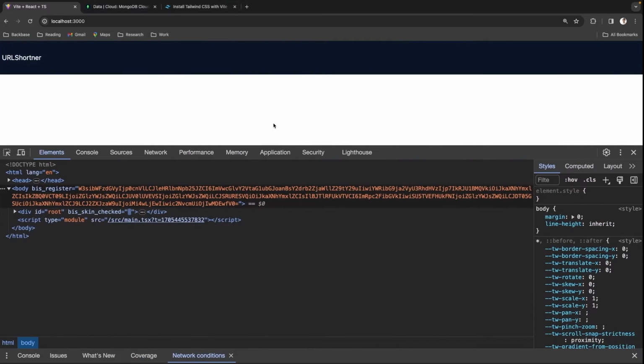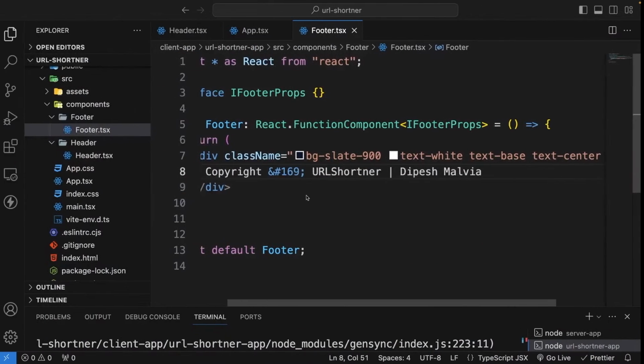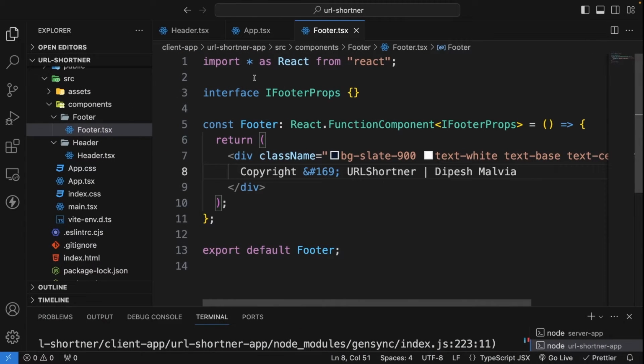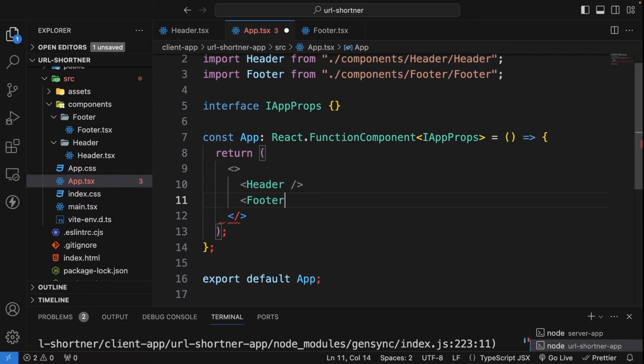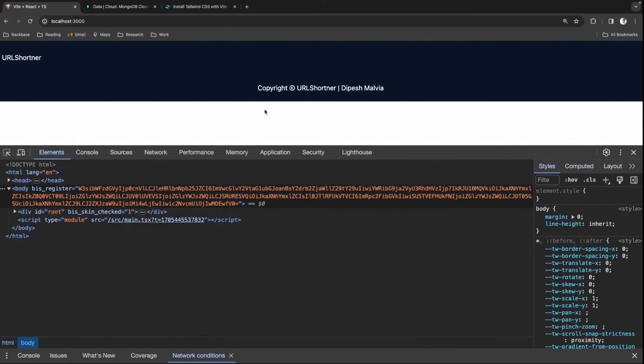Let's go and check. Then we should be, oops, we don't see it because we need to import the footer as well. So let's have the footer. I'm going to have the footer. All right, so now we see that we have the header and we also have the footer, but we don't have any content between the header and the footer.